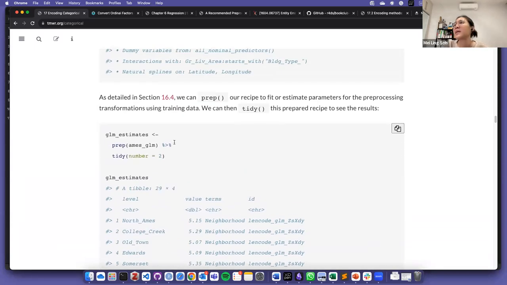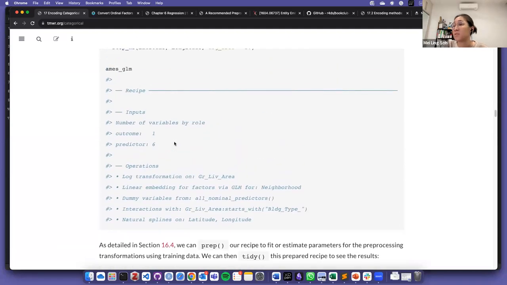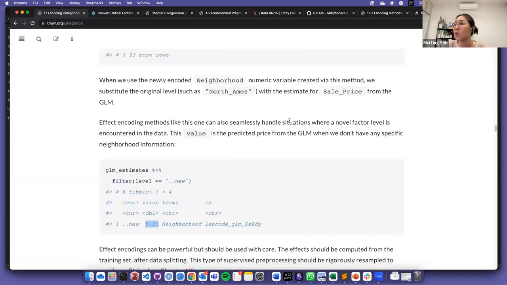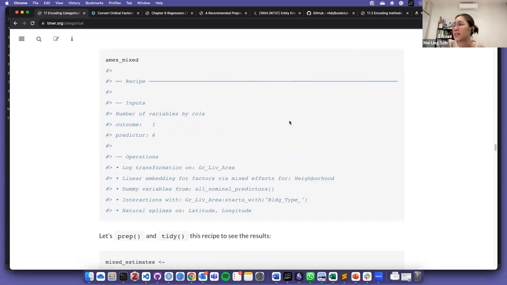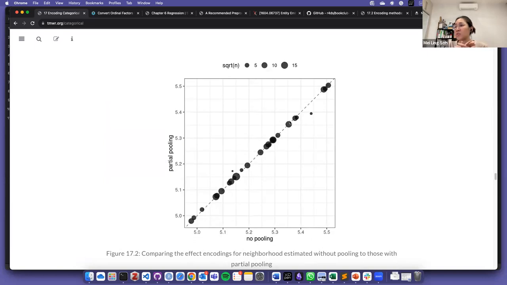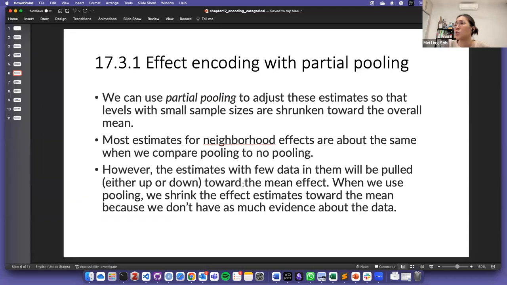Remember, when you're doing effect encoding, you're generating the values based on your outcome variable. One good thing is they show us this graph, where you do effect encoding with partial pooling and with no pooling. With partial pooling, one good thing is the estimates with few data will be pulled towards the mean effect.